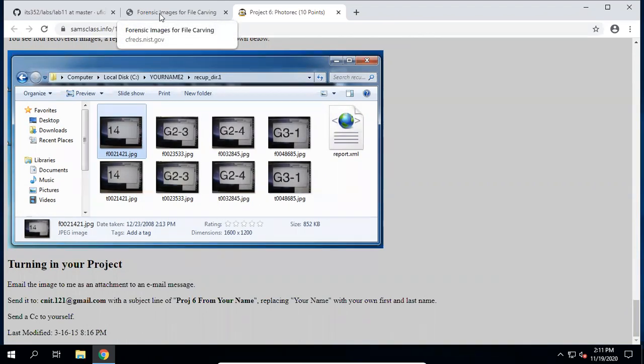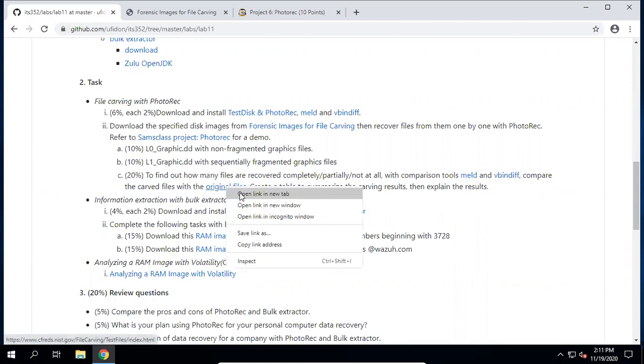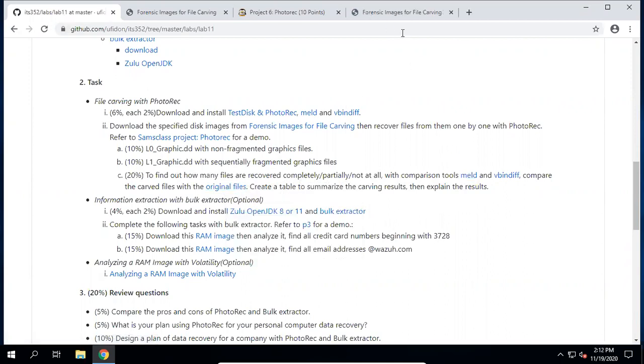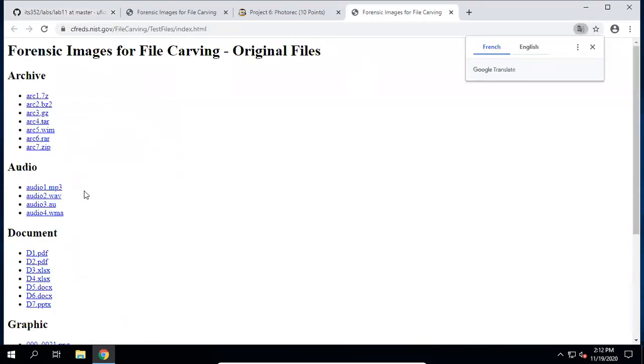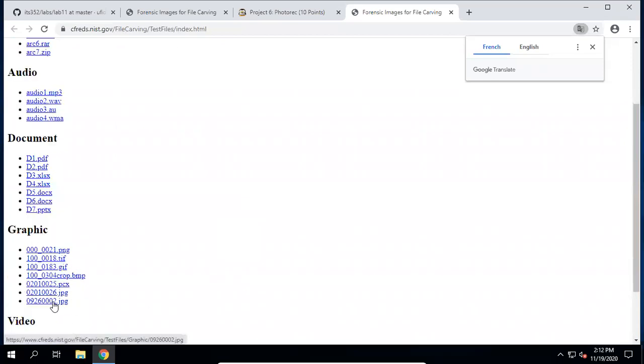But you want to know how many files are successfully carved or recovered. There's a step C. Find out how many files are recovered completely or partially or not at all. We use this comparison tool, MELT, to compare the carved files with the original files. So here, you need to check original files. So you need to download them, right? Here, for example, the graphics. For graphics, it contains these images. So you download these images and put them into a folder.